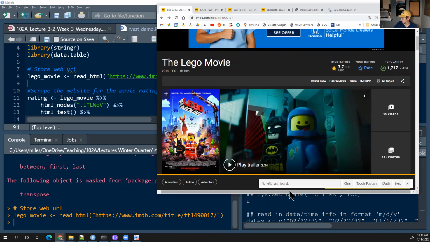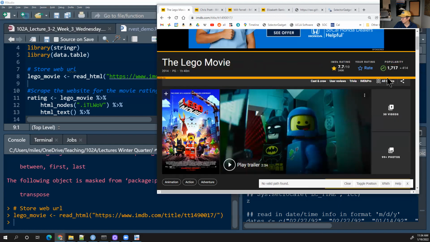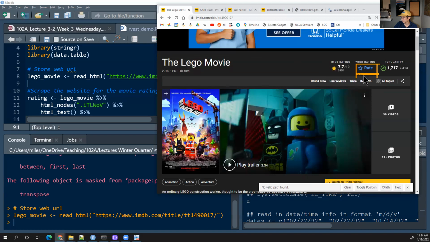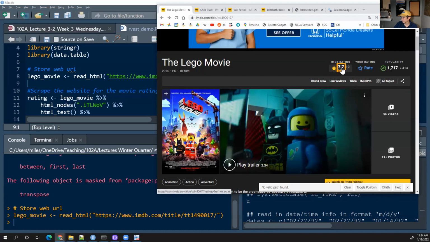I click Selector Gadget and it loads, and it puts this little box here. Now when I move my mouse around the page, we see these orange borders float around everything that I'm hovering over. I'm going to hover over the number that I want. I want to extract out this number, 7.7. So I'm going to click this, okay?